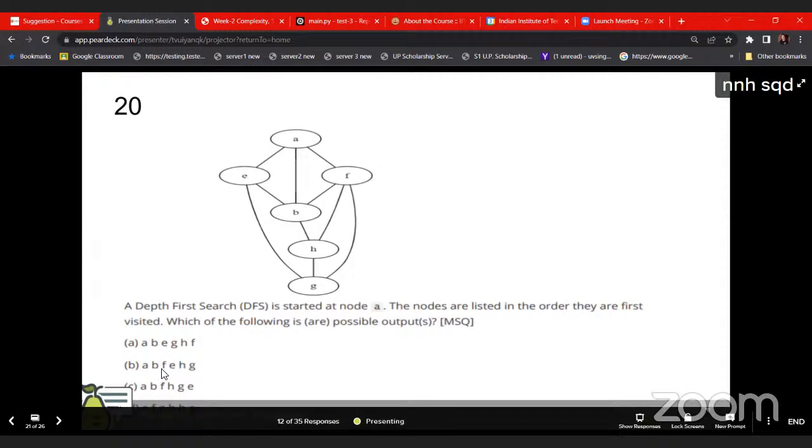So the next option is A B F E. If we are reaching F, we cannot directly traverse E here because we have to complete the depth first. We can move from F to H as well as G, but here we are moving to E. This is not possible in depth first, so B is not correct. And option C is A B F H G E. This is correct. So A, C is correct.